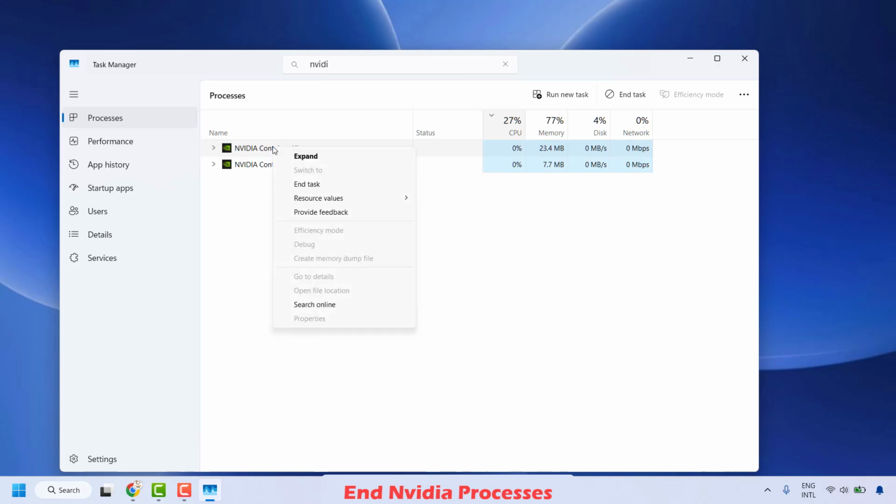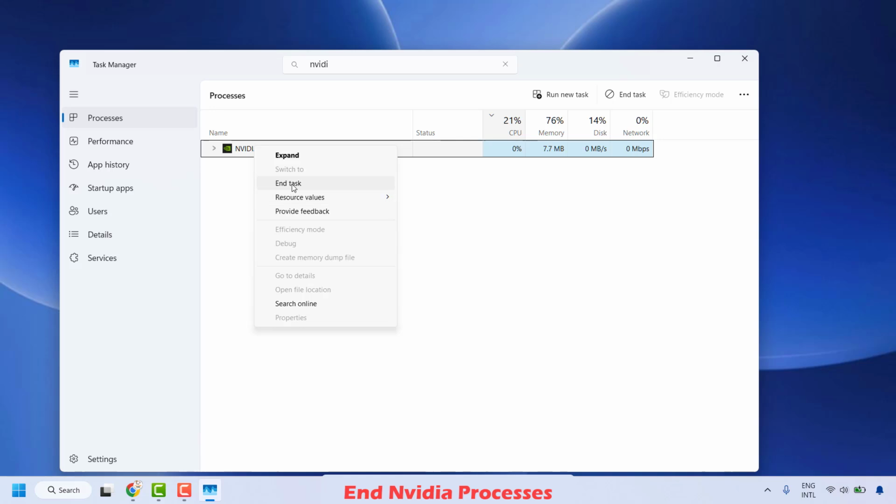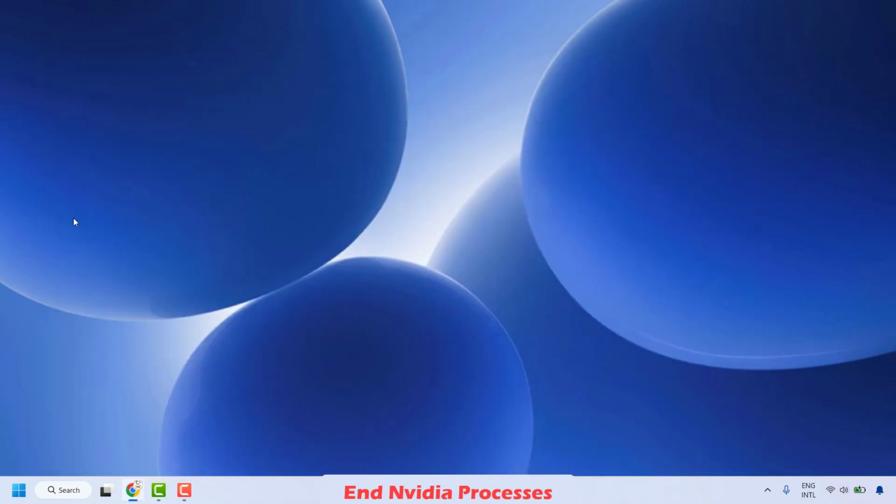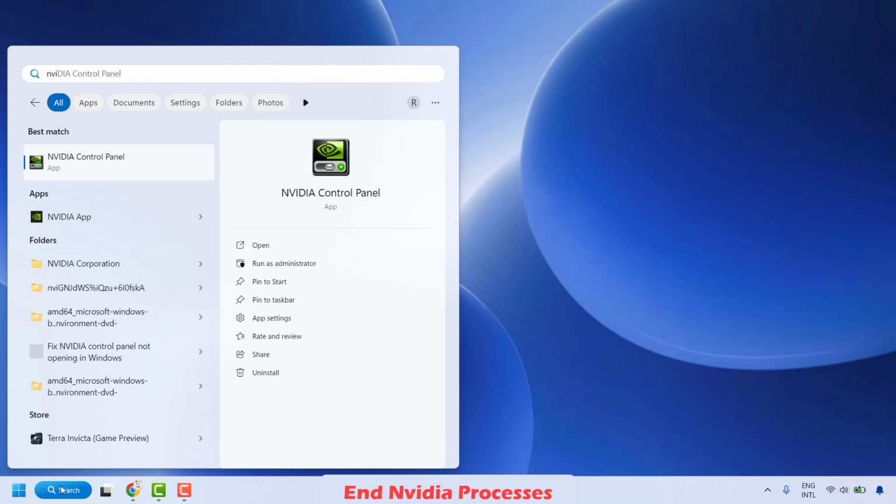So you can do a right click and then click on End Task. Repeat the same process in case there are any multiple processes running for NVIDIA Control Panel. Once this is done, you may close this window. Then you may try to open NVIDIA Control Panel from the search window or from the Start button and see if you're able to open. If you're able to open, well and good, you don't need to try the next step.